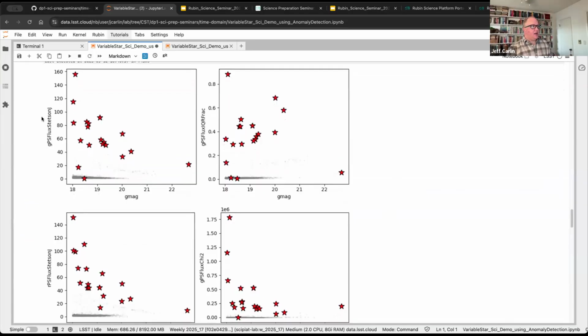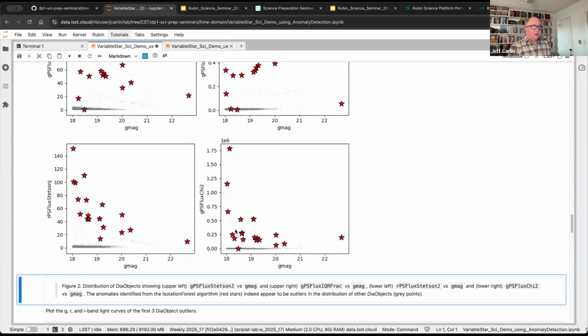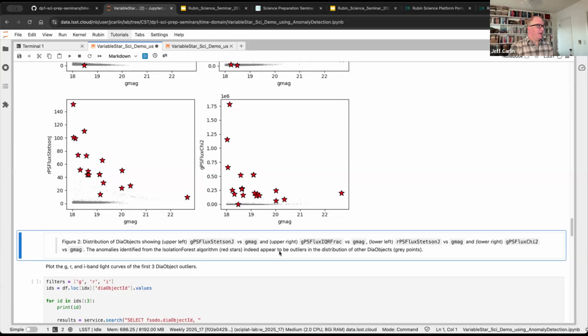So here's the Stetson J index and G magnitude on the x-axis of all of these. You see it picked out the things with very high J indexes, with very high interquartile range in their fluxes, meaning that they varied a lot. Very high chi-squared relative to most of the objects. So it looks like it did a pretty good job of picking outliers, anomalous objects.